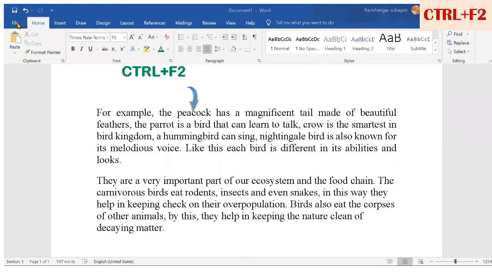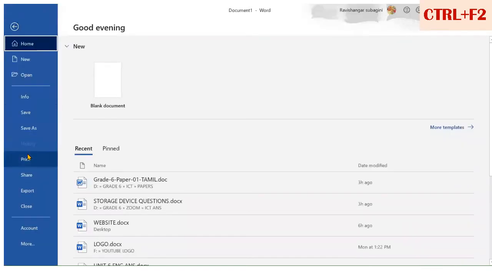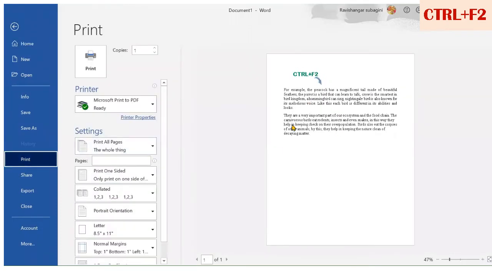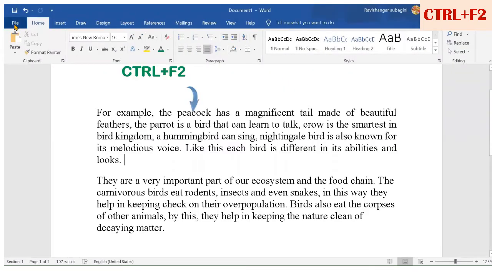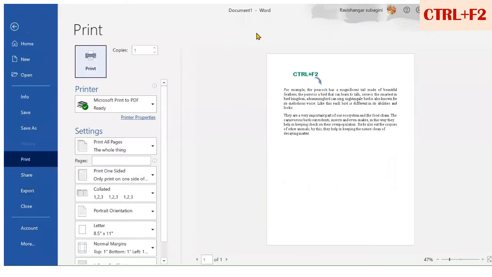Normally, if we need the print preview function, first we click File, then Print, and finally the print preview window is displayed. But when we are busy with heavy work, the easy way to display the print preview section is by clicking the keys Ctrl and F2 together.